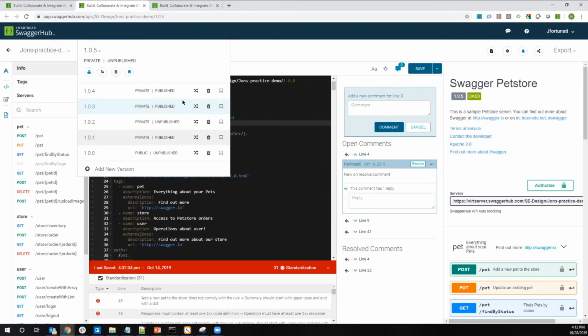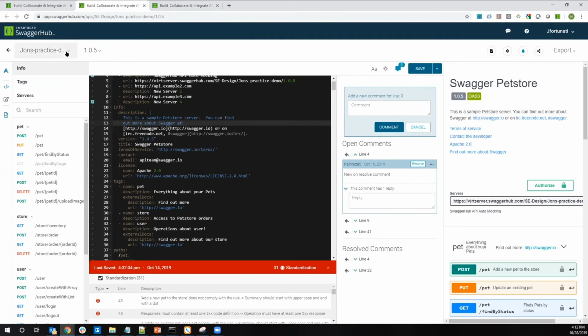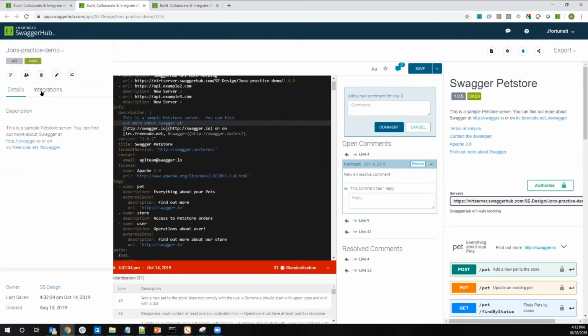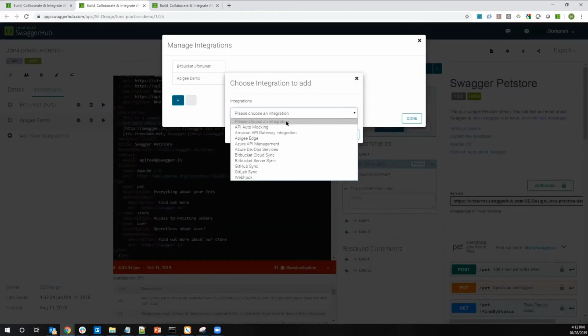And this brings us to something that's related to collaboration, which is interfacing with other tools, especially a tool like Git or an API gateway. So for each version of my API, I can connect that to a different Git or API gateway. We have a number of different built-in integrations here.